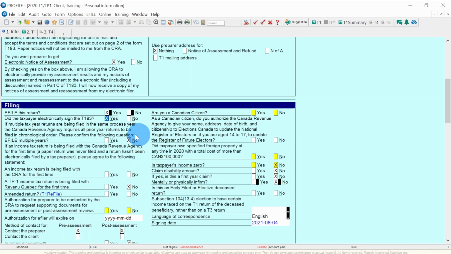I'm going to say yes to that as well. There is a small little explanation on that, what it is. On the other side, are you a Canadian citizen? Yes, no, whatever is the option, you select that. Did you want the register to be elections to be updated? We want to say yes to that.